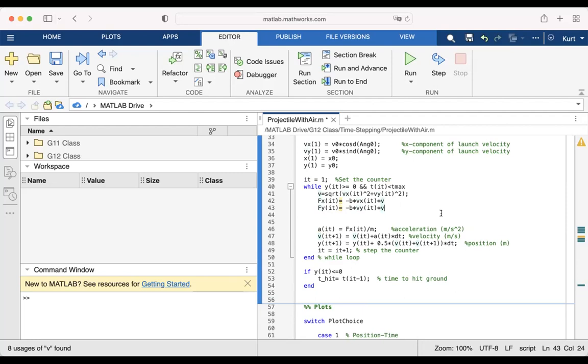What else acts in the y direction besides air resistance? Gravity. I need gravity in there. What is the force of gravity? How do you calculate it? M times G. Okay, so the force of gravity will be given by M times G.